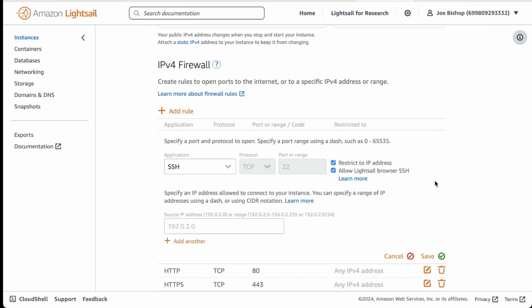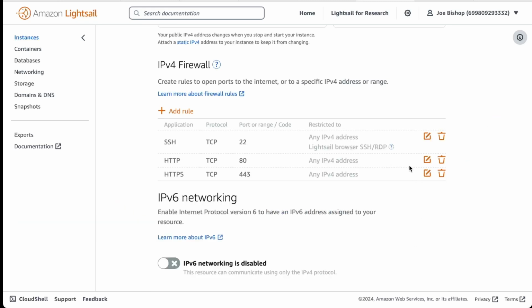Start with SSH. Check this box that says restrict to IP addresses and plumb in your public IP address, okay? And then you'll hit save. Go ahead and do the same thing for HTTP and HTTPS. So at the end of it, you will not have this section where it says any IPv4 address. It'll be scoped down to your public IP address.